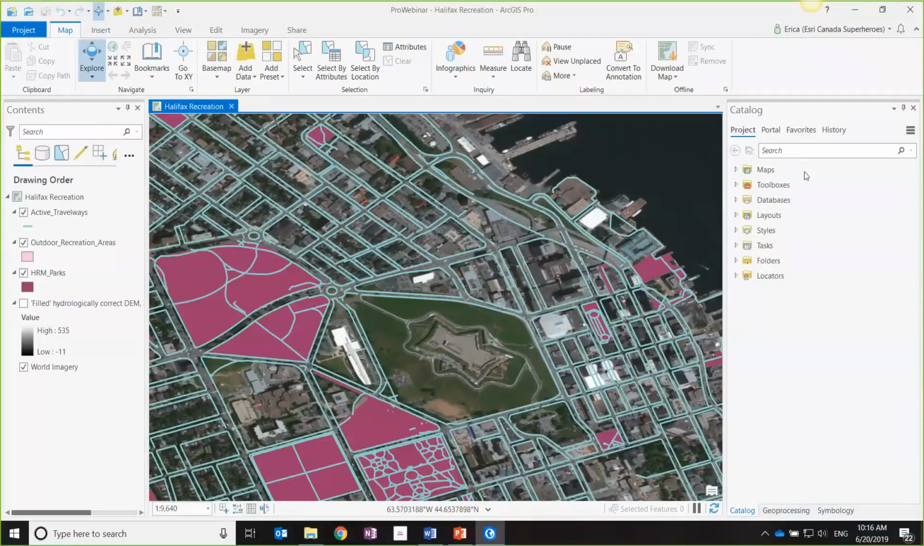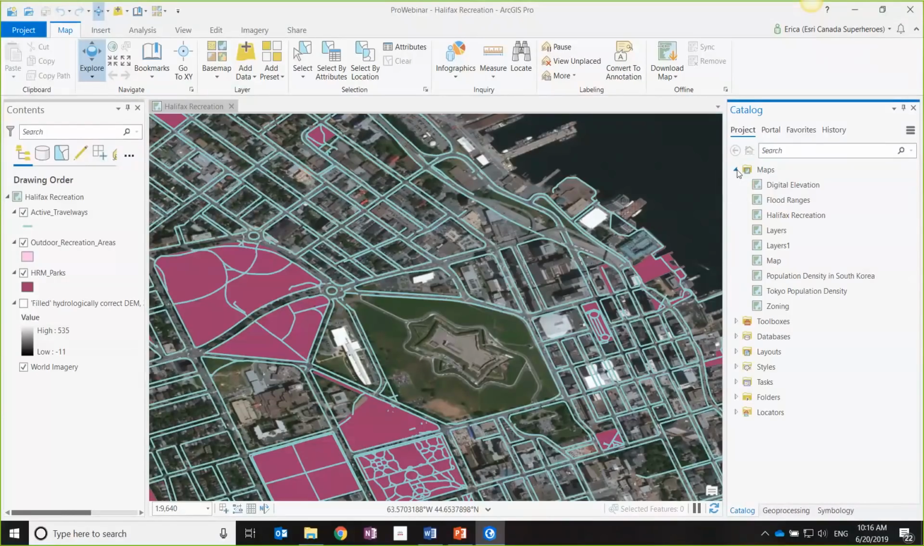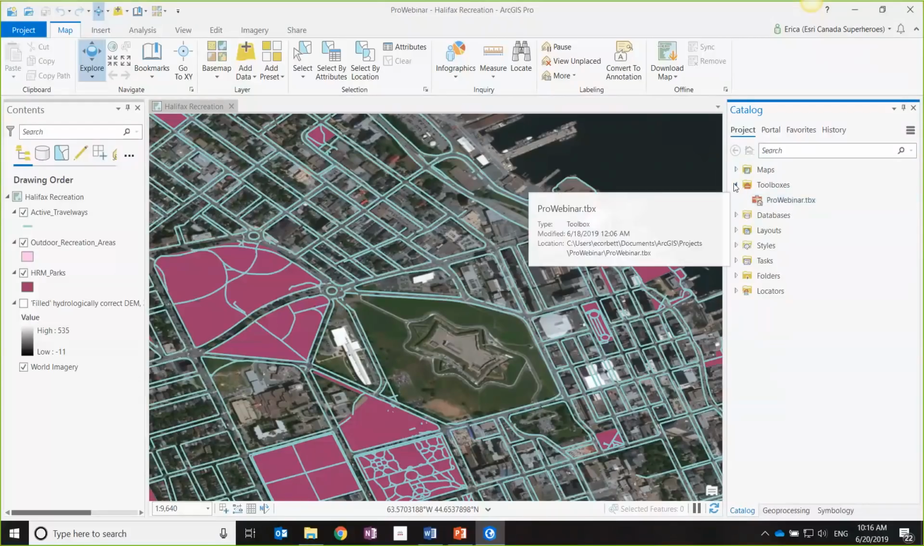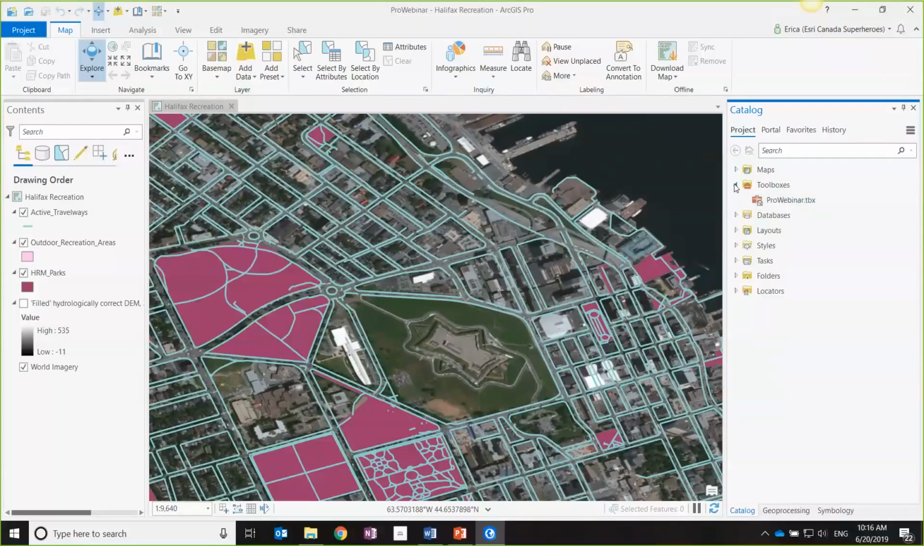here's the pane that I was talking about earlier, the catalog pane. So here you can see I have several different maps stored in this project. The toolbox I was just showing you, it's empty right now, but it's there if you want to start creating some models inside of it. I also have, you can still create folder connections just like you would in ArcMap by right-clicking on folders. Any tasks, which I'll talk about a little bit later. Styles, which we'll get into a little bit later, and your locators as well. As well as the geodatabase that was created for me.